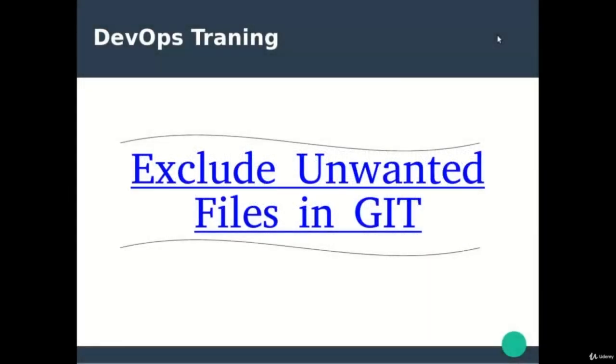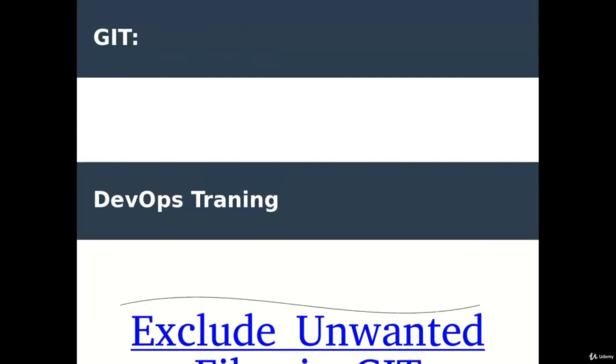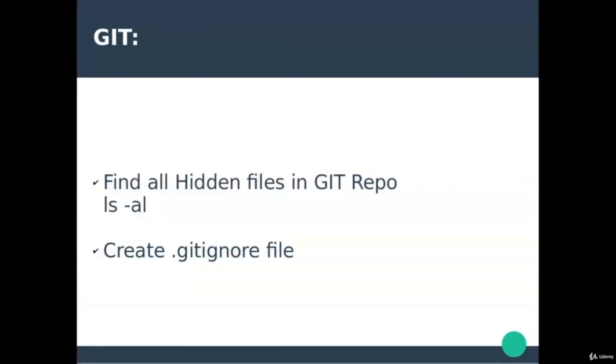We can exclude the unwanted files in Git, right? So we will see if we have a Git repository and suppose we have some files which we don't want to include in our Git project, then how can we exclude these files, right? So first we will see all the hidden files in our Git repo.